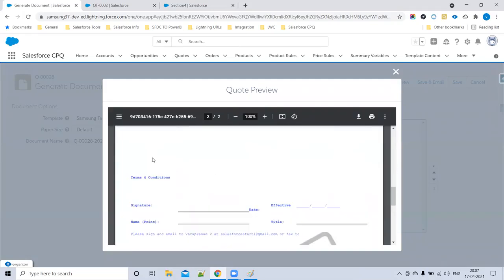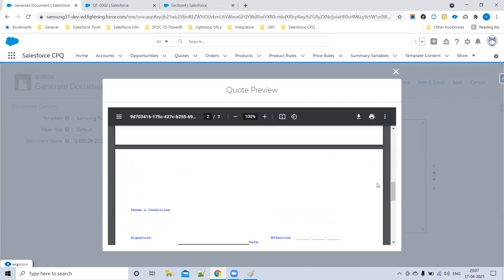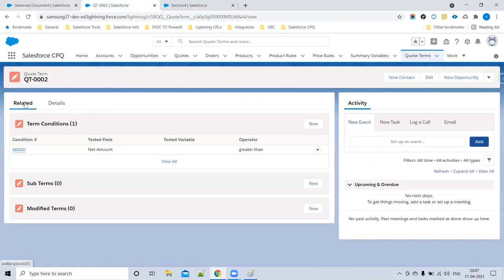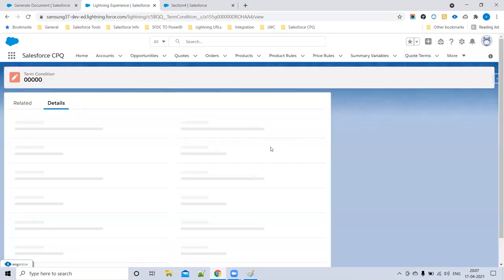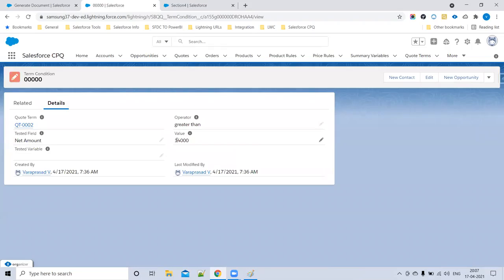Now you can see there are no quote terms. Why is it not displaying? Because we have added some condition in the quote term record, in the related list, terms and condition. What are terms and condition? You can put some condition. If the amount is more than 14,000, then only you can put some terms. Otherwise, not required.